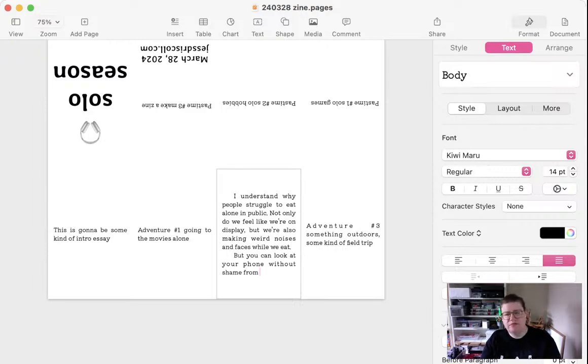But I mean, look at your phone without shame from society. But I don't think that's true. I think that for a lot of people, when you're looking at your phone, and then again, maybe this is just me, tell me if I'm wrong, but I think that even when you're in public by yourself, you still kind of think that people are judging you for looking at your phone.